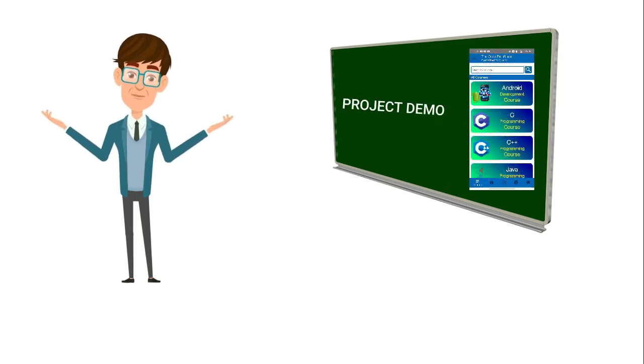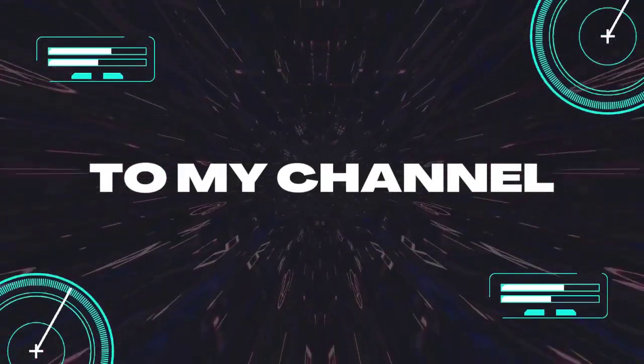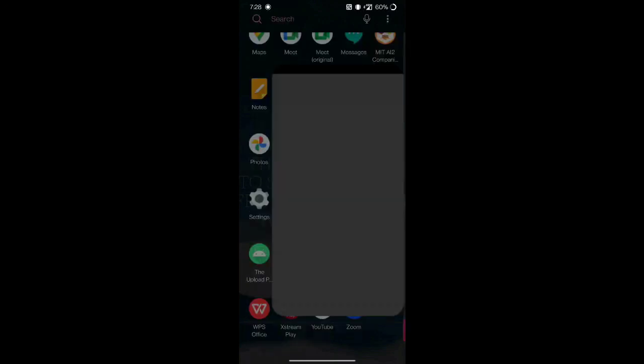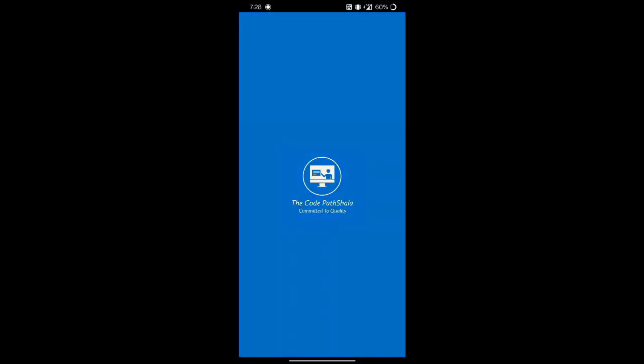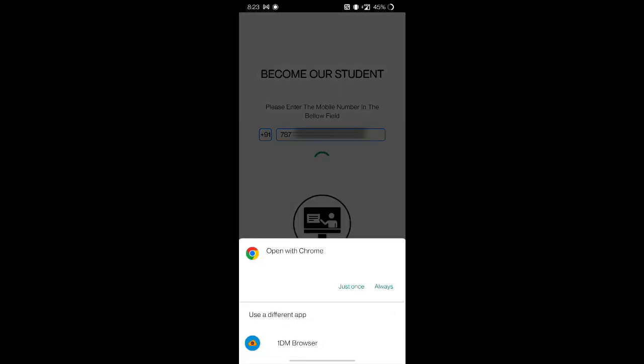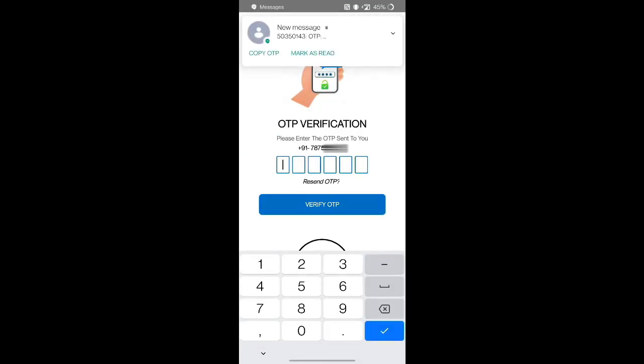So, without wasting time, let's start the demo. When you open the app, you see a splash screen. Enter mobile number and then click on get OTP. Now enter OTP and then click on verify OTP.